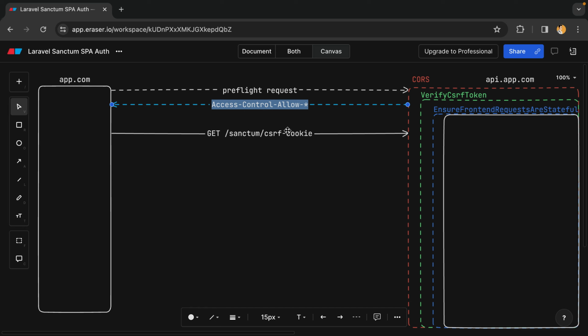And if that's the case and CORS is properly configured to allow requests from app.com, our request goes past the CORS layer to the next layer. Now this VerifyCsrfToken middleware is only concerned with POST, PUT, PATCH, and DELETE requests. And since we are using a GET request, we move on to the next layer. Here, the EnsureFrontendRequestsAreStateful middleware will only try to authenticate the request. It does not stop it or reject it or anything, it only tries and sees if there is any associated user with the request. So we're allowed to move on.